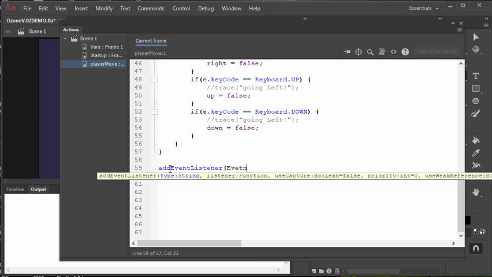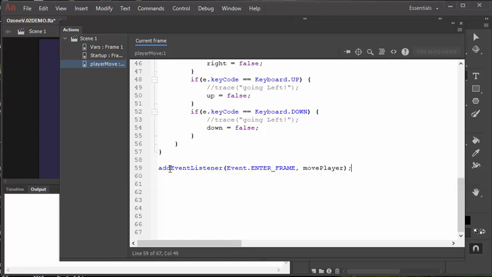And it's going to be an event dot, oops, spell event right. Event dot enter underscore frame, type properly, there we go. And we're going to make a thing called move player. Now if this was a term I was going to say over and over again, I'd try to figure out how to make it shorter, but we'll only use it twice.